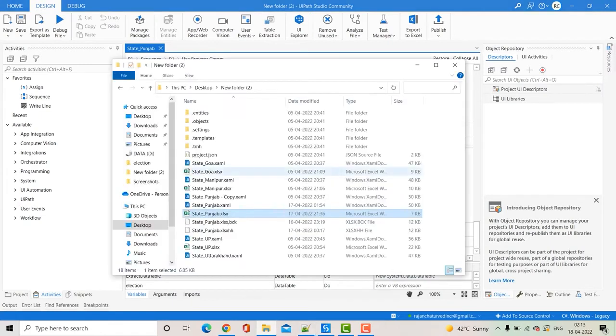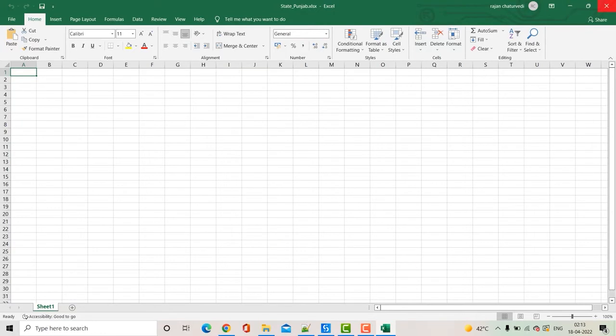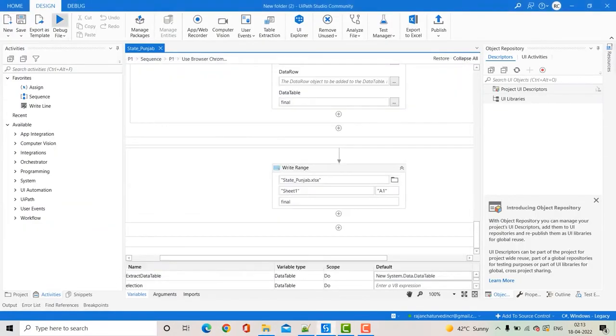Just a second. I will trigger the automation pipeline, and you will see this sheet will be populated with the data. Let me start this process.